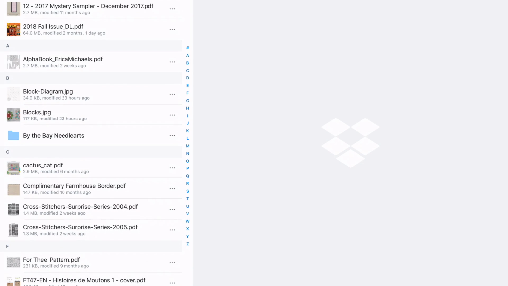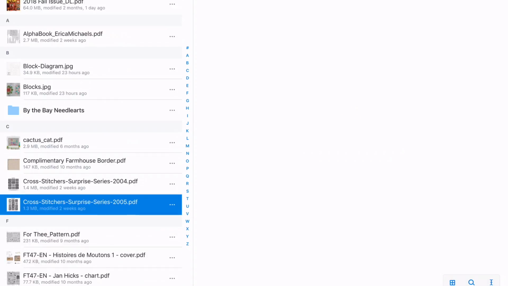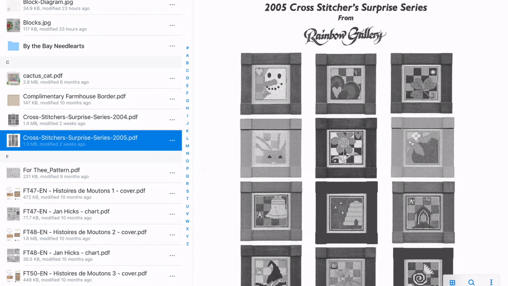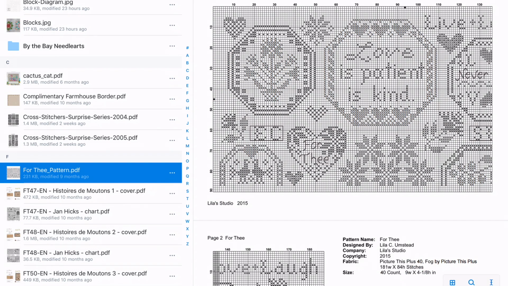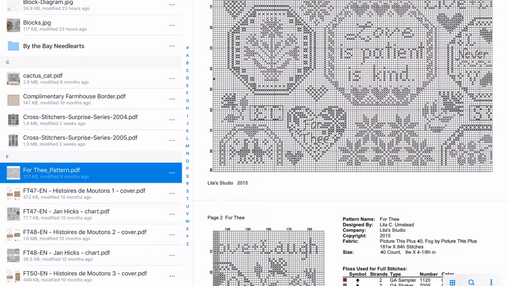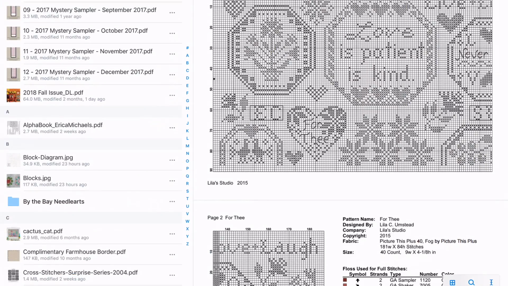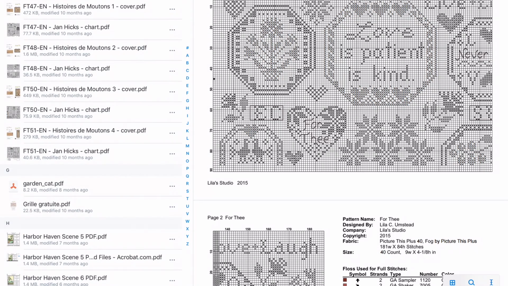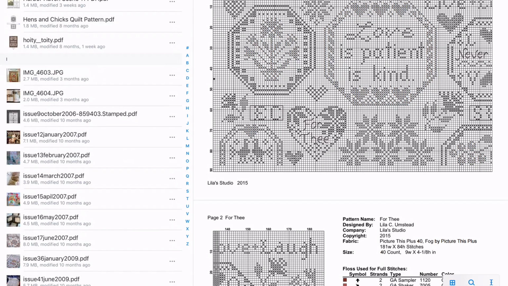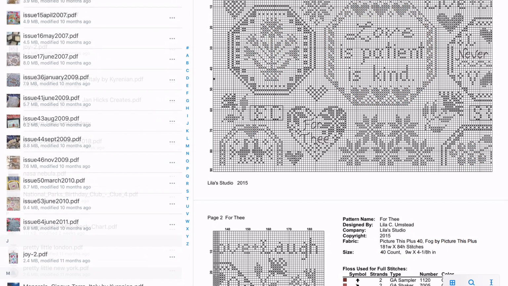So I will be going through, and the reason I did that is because, see this For Thee pattern? That is a free Modern Folk Embroidery. Oh no, it's not. It's Lila's Studio. I thought that was Modern Folk Embroidery. I think I have a free Modern Folk Embroidery in here somewhere. But anyways, all these are going to get organized.